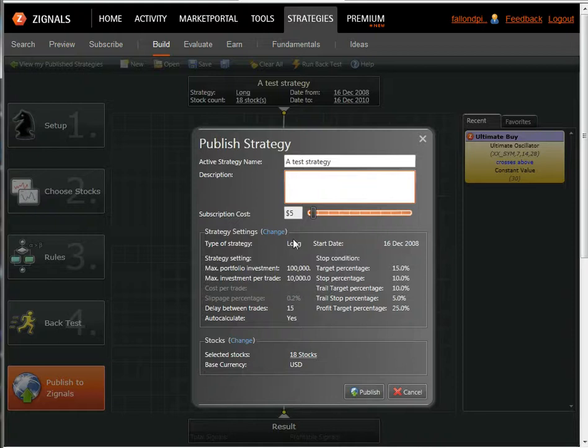you give it a name, a description, and you can set your subscription charge. And just remember that whatever charge you set in increments of $5, half of that money will be yours as part of the revenue share for every strategy subscription you can sell.